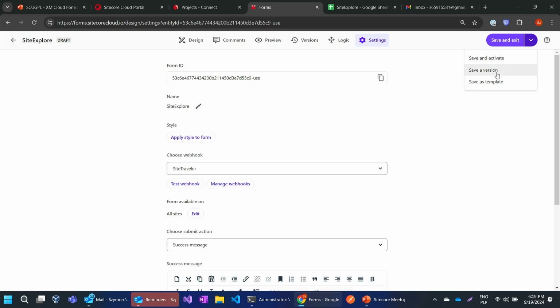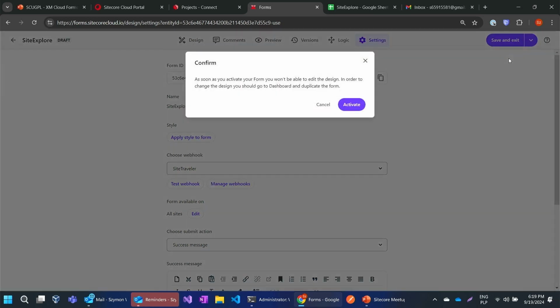I've got 3 options here, like I can save and activate. This is what we are going to do. Save a version. This is just saving the version that will be presented here. So if you like to go back to the previous version, you can do this as well, and save as a template. So this will just send it to the template library so that the form is available for other environments or all environments in the organization. Okay, I'm gonna save and activate.